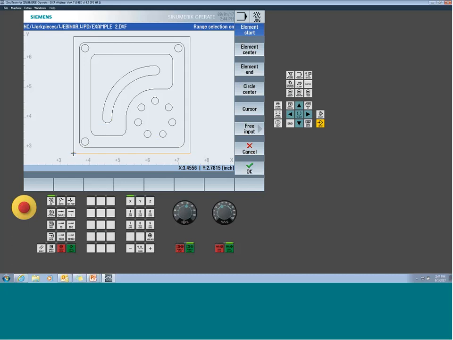So we're going to click right there. And there is my zero location. You see the little bullseye, and I can certainly put this anywhere. We can also move the element around, right?